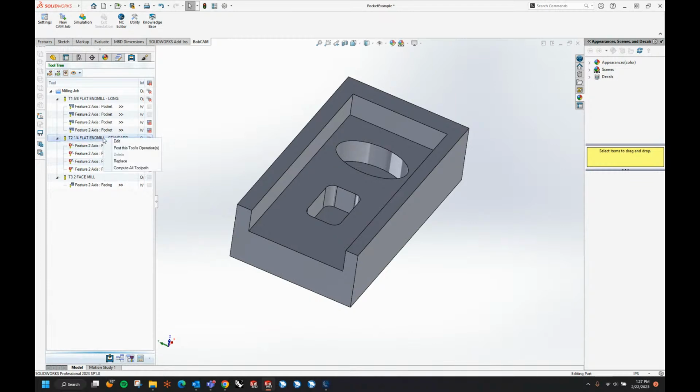So if I right click the tool, I can compute all of those operations. And now I have it all set, which we don't need that one. That one's not. Now we've got our profile finish for the inside of that. All right.